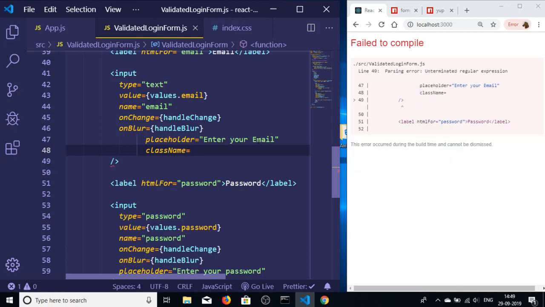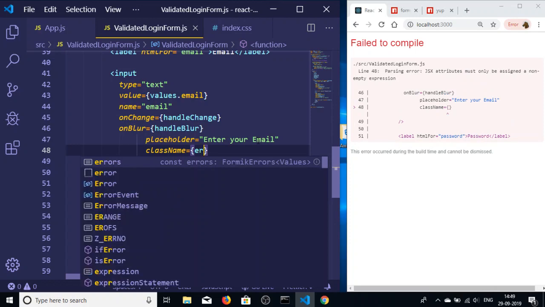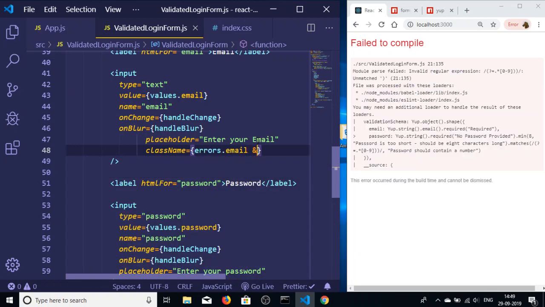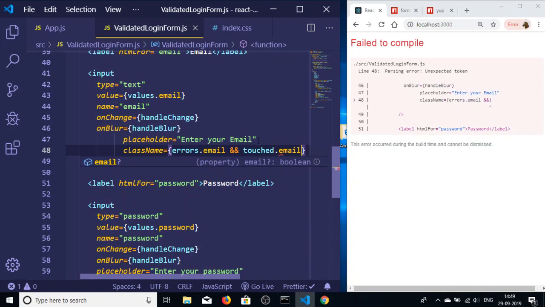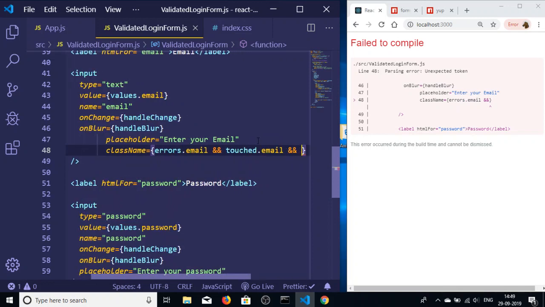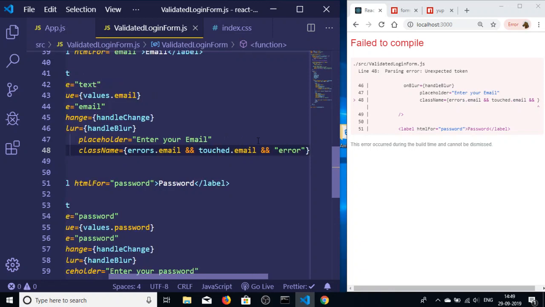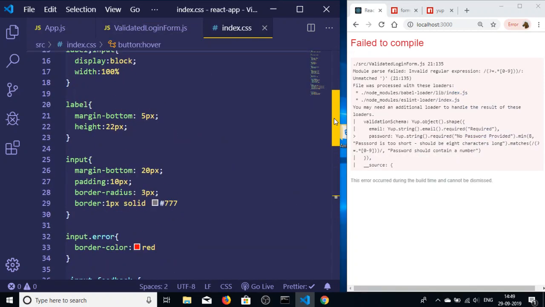So first of all, inside the curly brackets we will be checking if errors are there, errors dot email. So if email error is there and also the email property is touched, so we will be writing touched dot email. In that situation we need to execute this expression. We need to add a class of error. We have provided this class in the index.css. You can see that we have styled this class here. Let me show you.